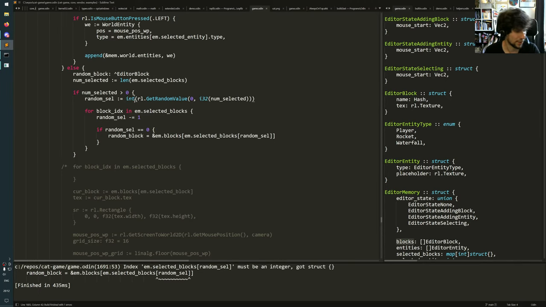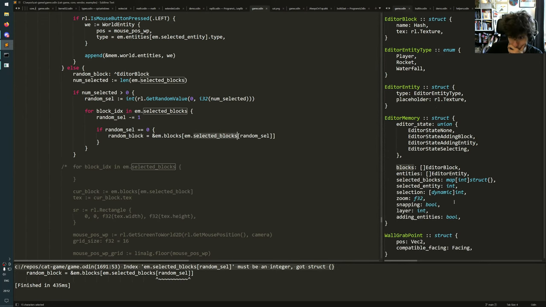Odin usually likes working with normal integers, and then some APIs, because of C heritage or something, want specifically i32s. So then sometimes you get a bit of this annoying stuff. Okay, index em.selectedBlocks random cell must be an integer. Got struct. Okay, so selected blocks.